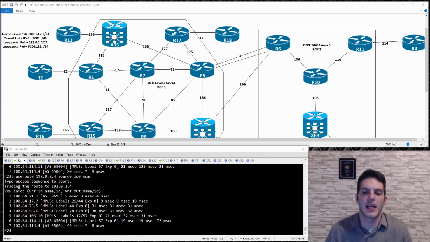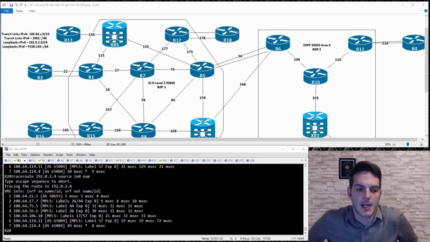How's it going, everybody? In this video, we're going to be talking about our next inter-AS option, which is going to be option B, or option 2. Now, this is actually one of the easier options to get running. It's a little bit more complicated than option A, which we've already taken a look at, but it's a little bit easier to get into play than option C or carrier supporting carrier or anything along those lines.